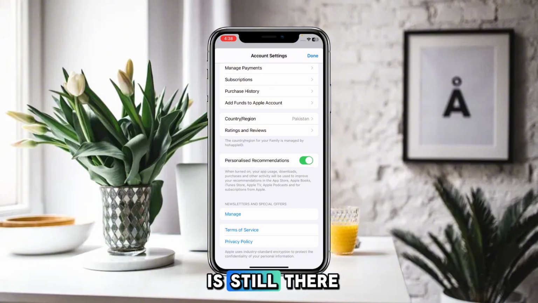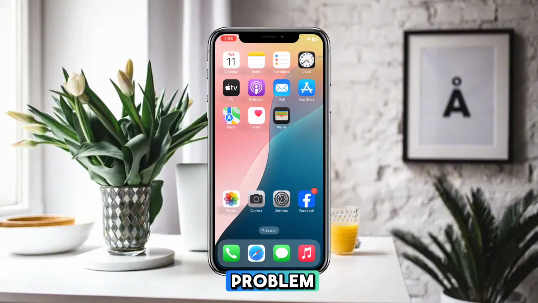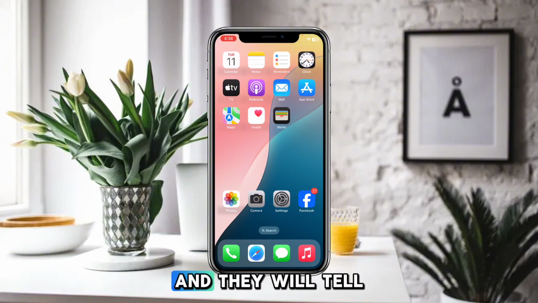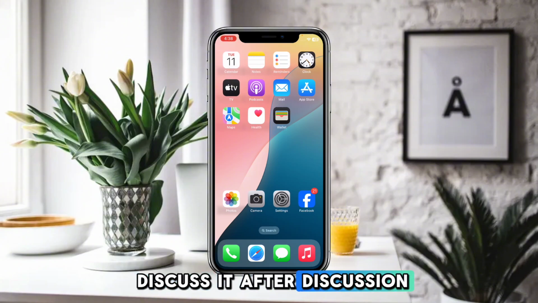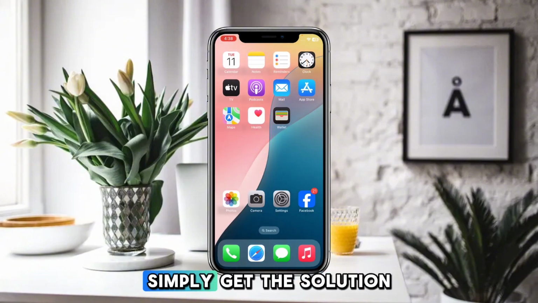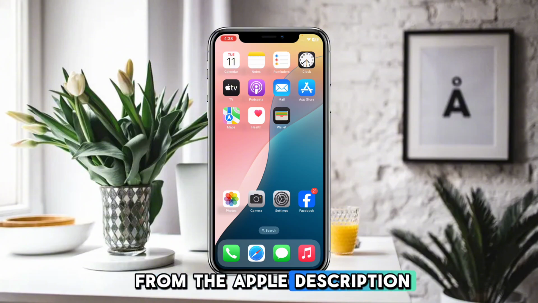And if the problem is still there, then you can simply try it again and again until it works for you. If the problem is still there, then you have to simply take a screenshot of the problem and contact Apple Support, and they will tell you how you can fix the problem. If the problem is still there, then you can also discuss it in Apple Discussions, and they will tell you how they fix that error, and you can get the solution from Apple Discussions.